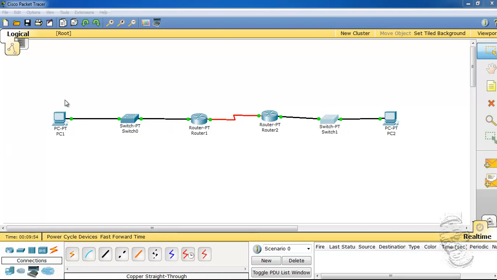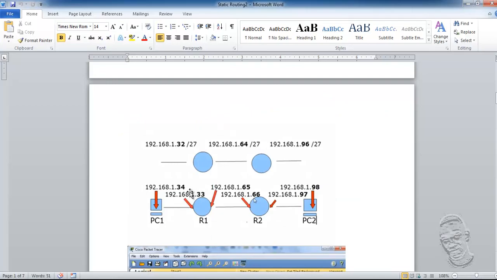Right, so the second part of this tutorial, what we're going to do here is make sure that PC1 could see PC2 or ping PC2 and vice versa. Alright, so let's just do some housekeeping here to make this easier for us. So this network here is the 192.168.1.96 network. This network in between is the 192.168.64 network. And this network here is the 192.168.1.32 network. Let me just double check that by using the Word file.